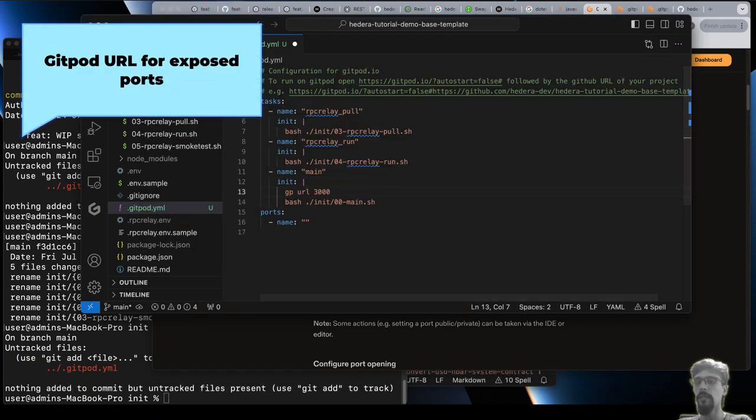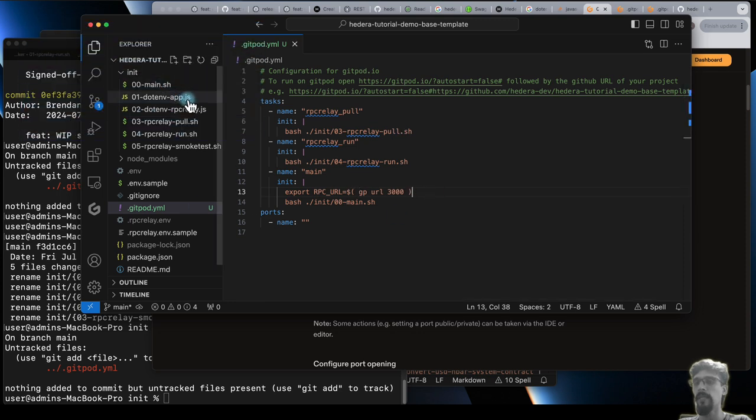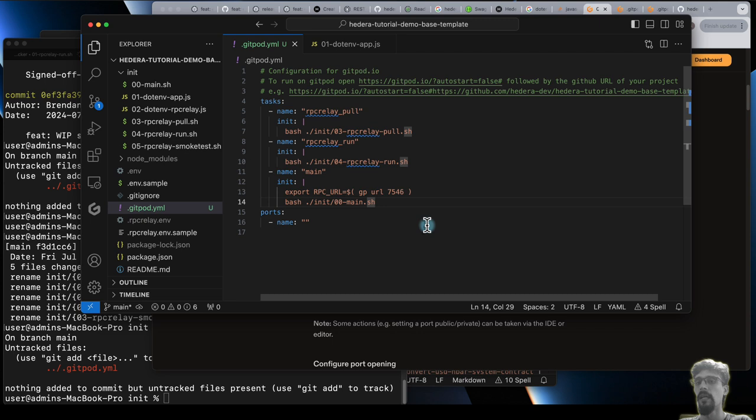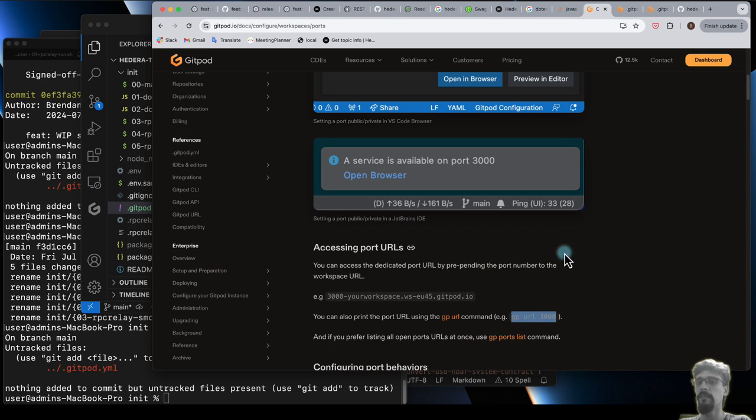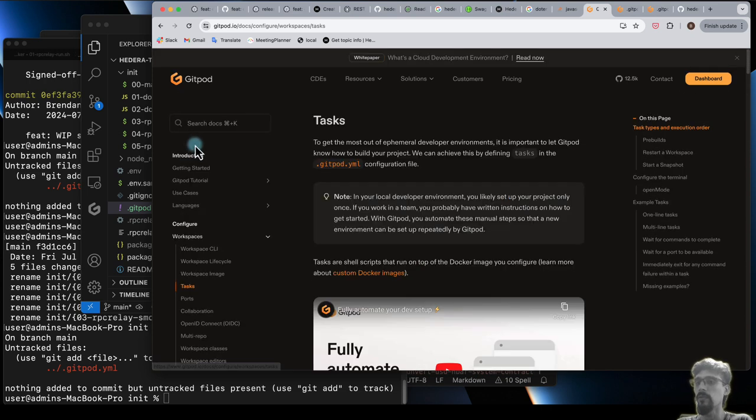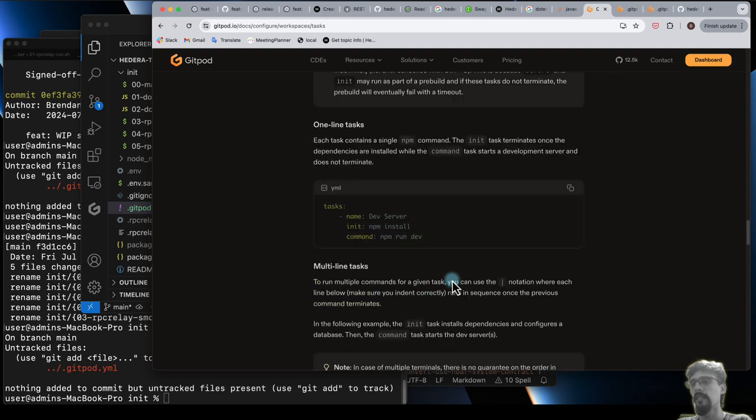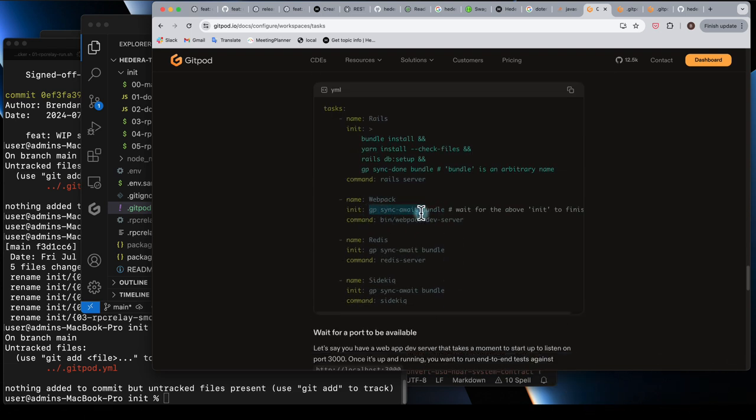The gp url command here is used to pass in an environment variable so that the main script can detect it. This is an internal Gitpod command that returns a URL at which a specific exposed port number is available. I know that we will be using the default port number for RPC relay. However, in Gitpod, I can't simply use localhost. Instead, this is the equivalent.